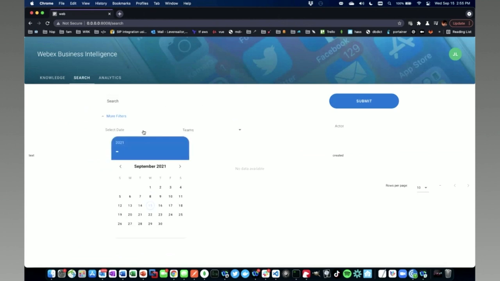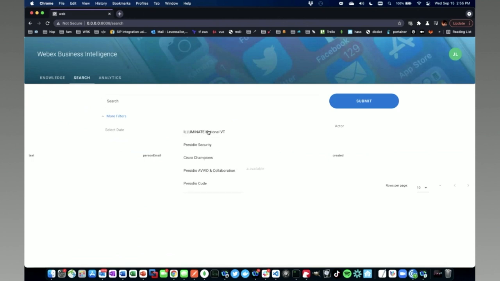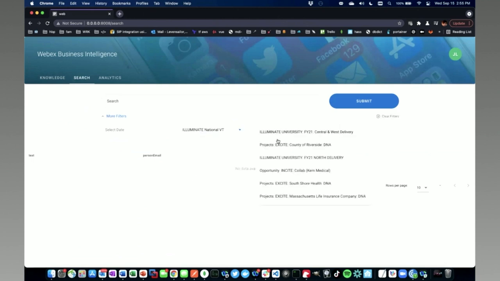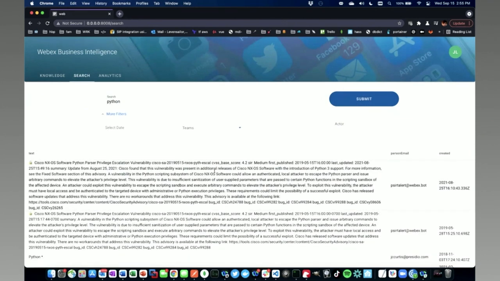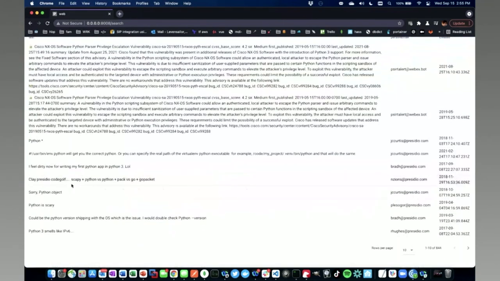We can apply search filters. We can limit it to a certain team and then spaces within that team. And I'm just going to clear the filters here and just do a search for the word Python. And submit. It's pretty quick. It's going to go back with all the matches for Python in all the spaces I'm in.